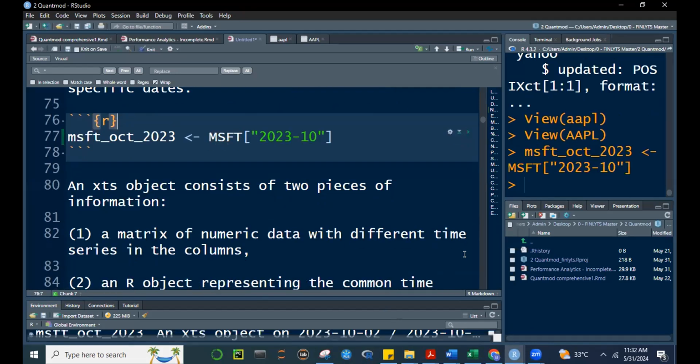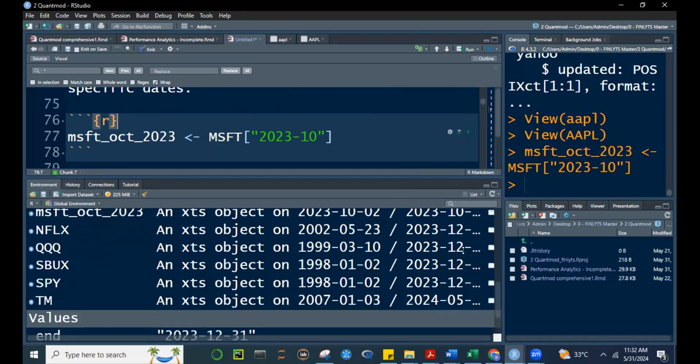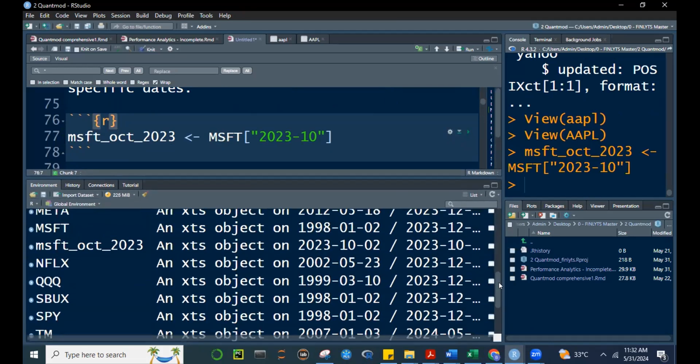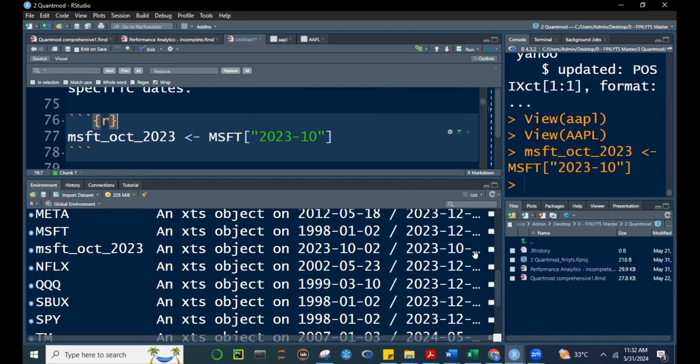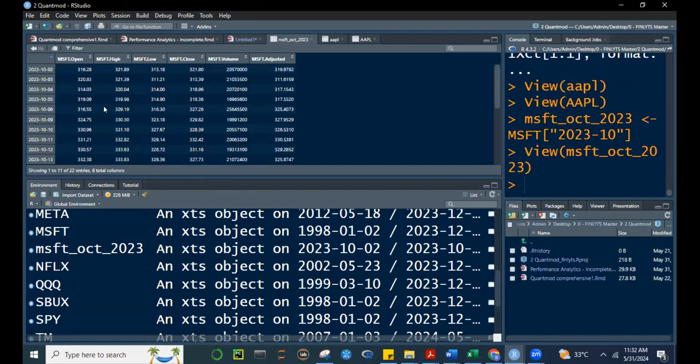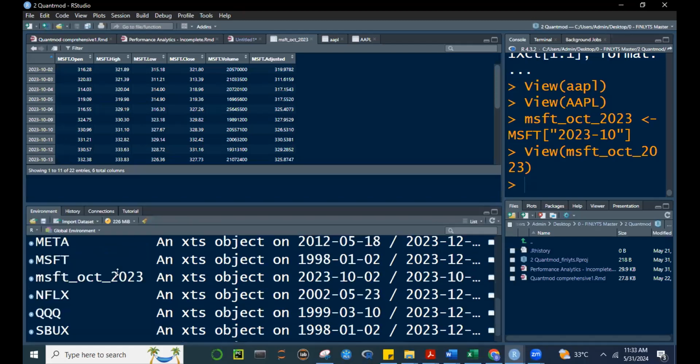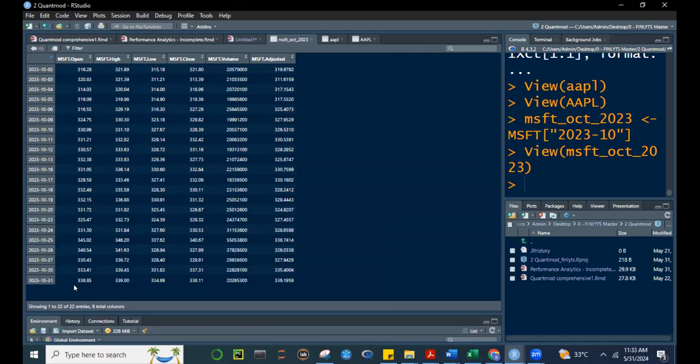So if I run this, MSFT October 2023, okay. So you still have the open, high, low, close, okay. But you have 22 observations, and it's up to October 31.